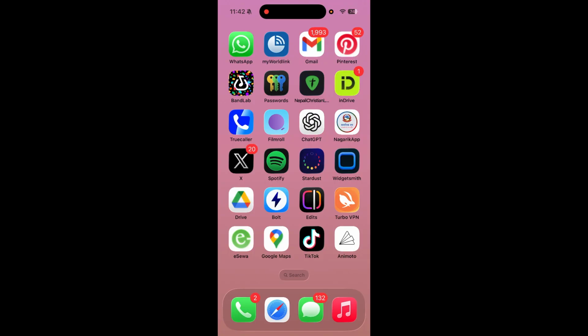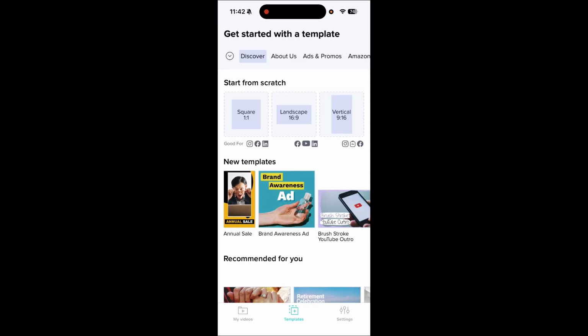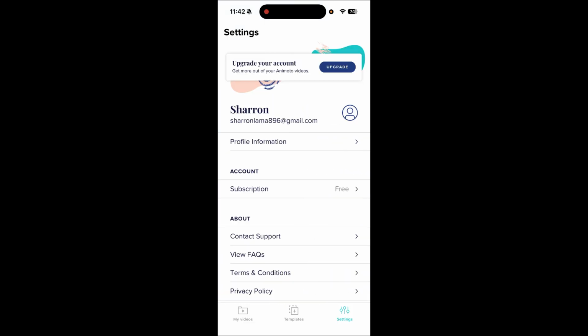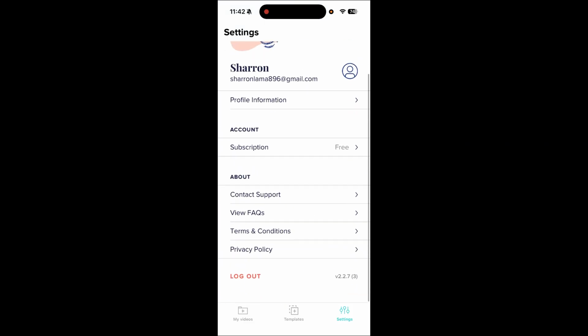So first you need to open your Animoto. And you should now see the Animoto dashboard with your video projects. And once you reach the Animoto interface, what you can do is look for the settings on the bottom right. And over here, when you reach the settings interface, you need to scroll all the way to the bottom until you find a logout drop down menu.